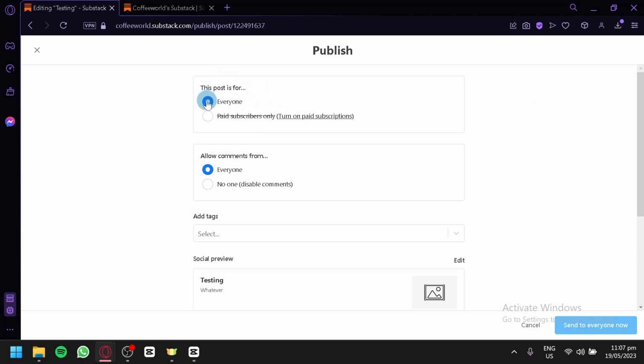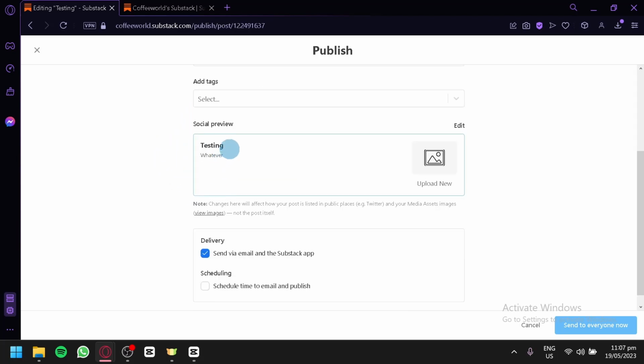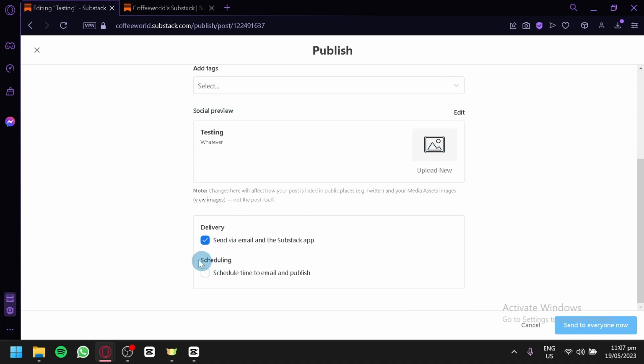You could choose from everyone. You could choose from paid subscribers only. You could choose to allow comments from everyone or no one. You could add tags. You could add social preview, like add a thumbnail over here, add delivery over here. Right now, it is currently sent via email and Substack app.